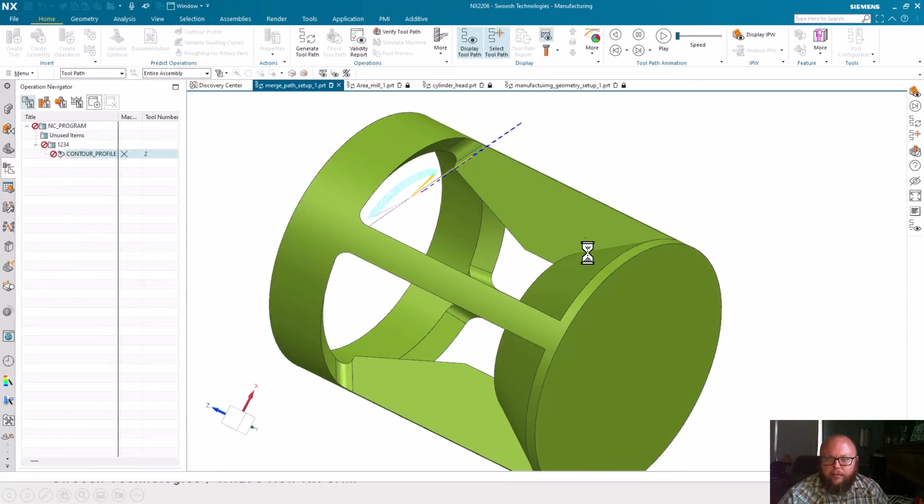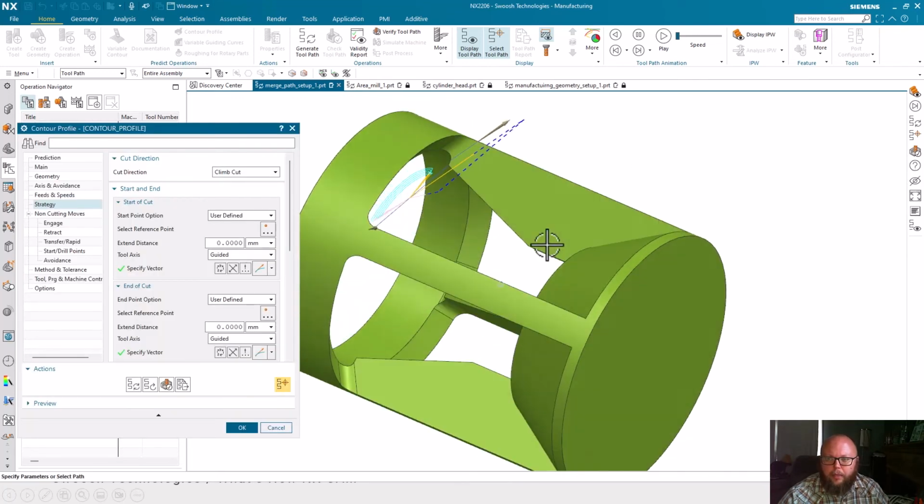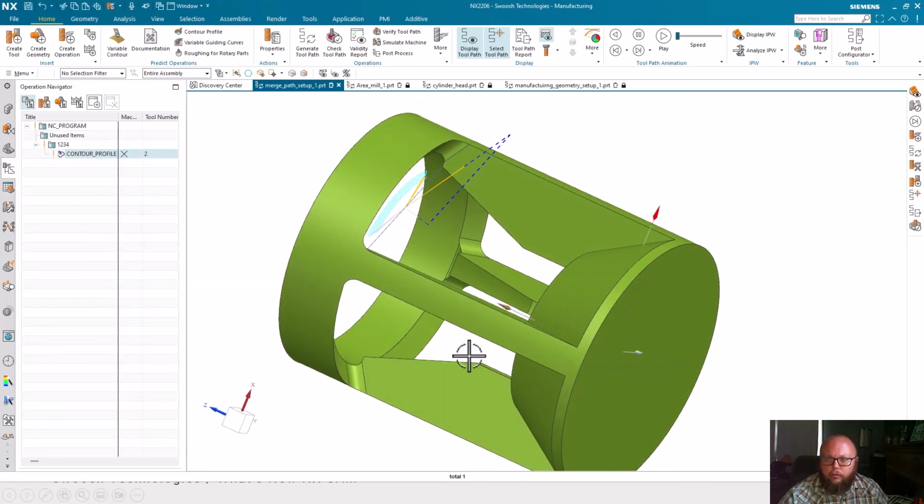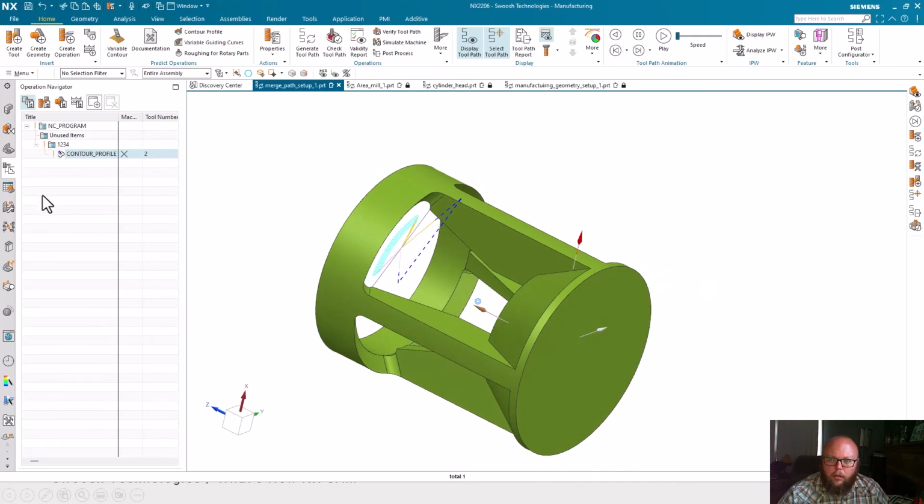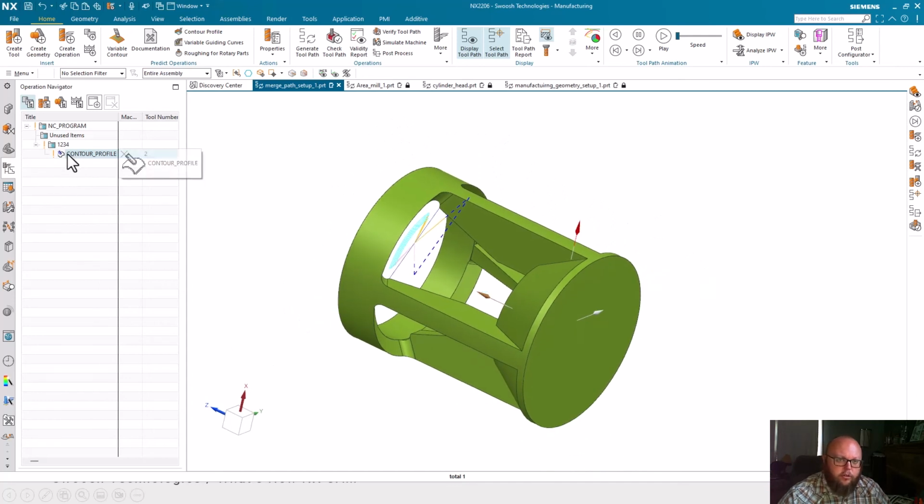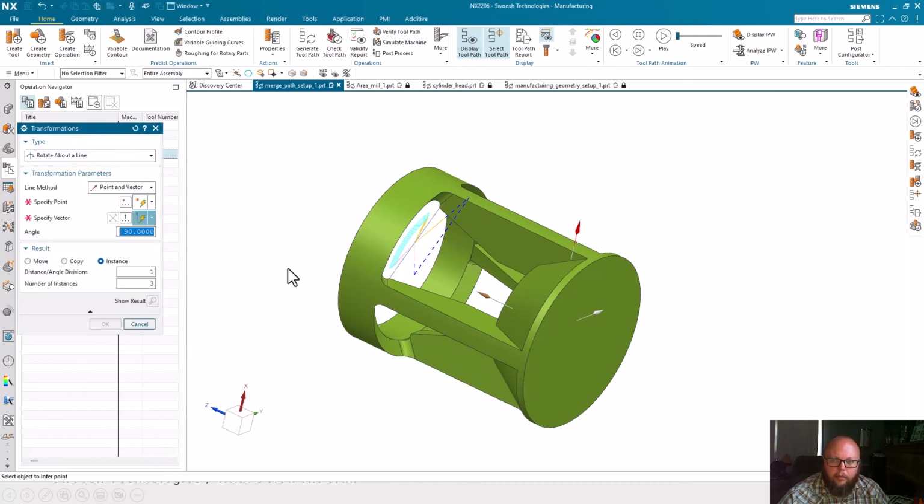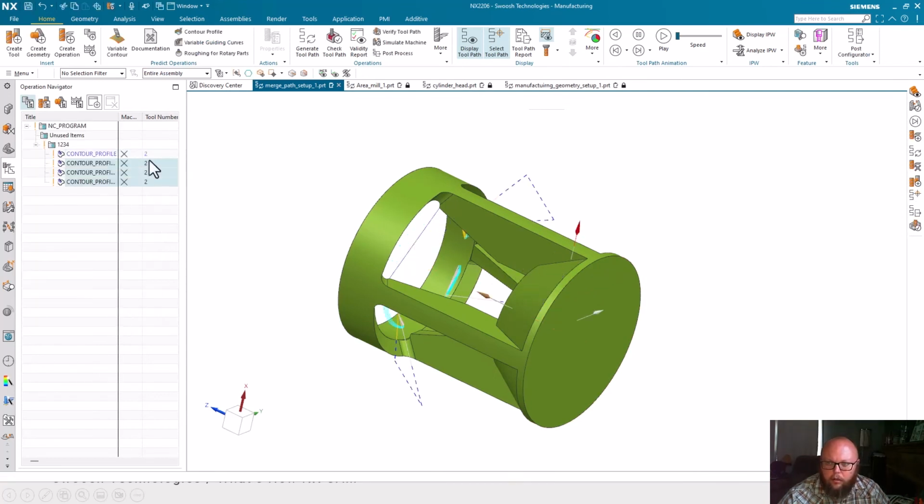Alright, so we have our toolpath we want. We're engaging nicely. Now we want to do this for all 4 regions. So I know that this is axis symmetrical here. So let's go ahead and just transform this toolpath right now. Specify a point and a vector. Yep, we're going to instance it, 3 instances here. Alright, we have all of our toolpaths we want.